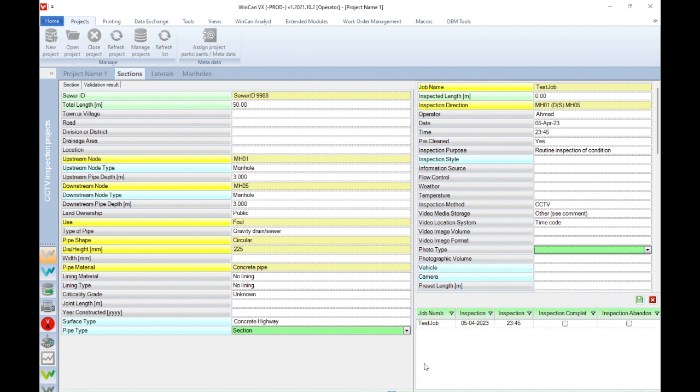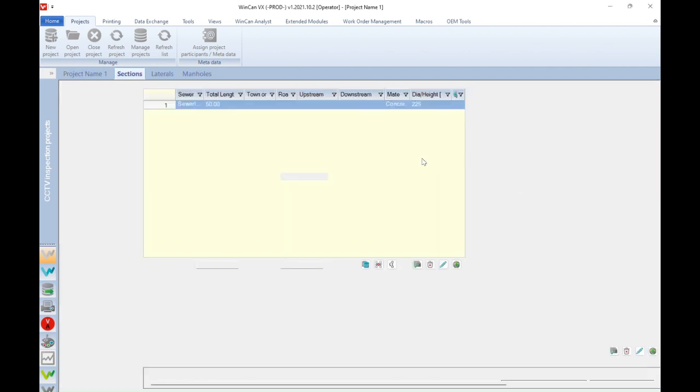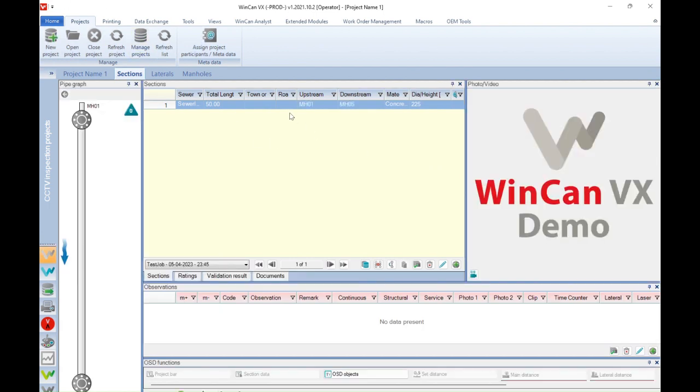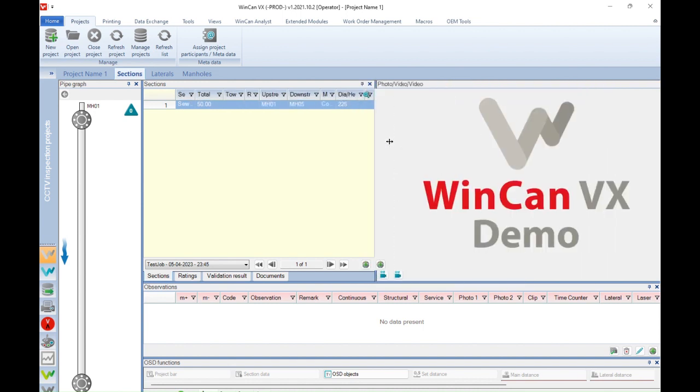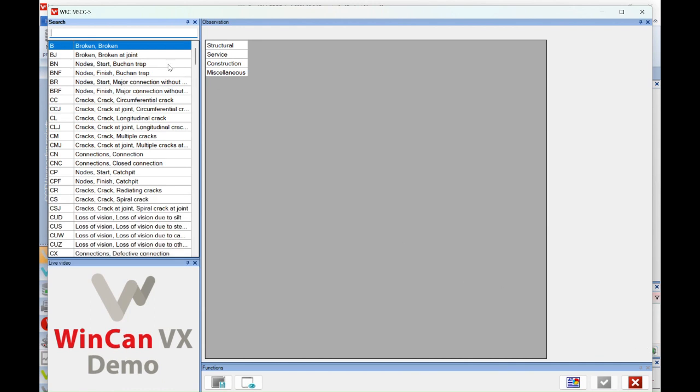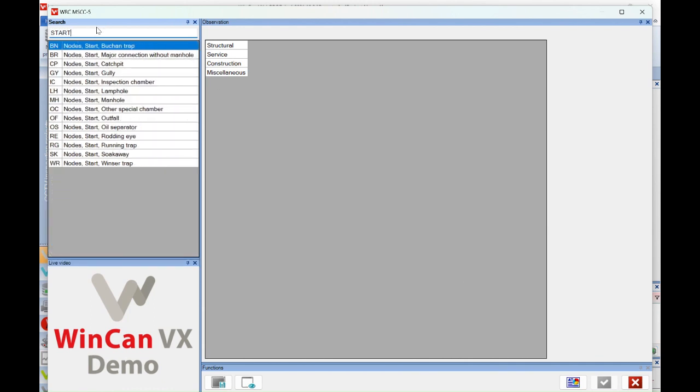Once done, click Save. You will see the section created earlier is in the section field. Now proceed to the Observations section to enter your inspection data. Choose the plus icon at the bottom, and it will bring you to the MSCC5 pipe coding page. As usual, you will start at the manhole, so near the search menu on top, type Start.